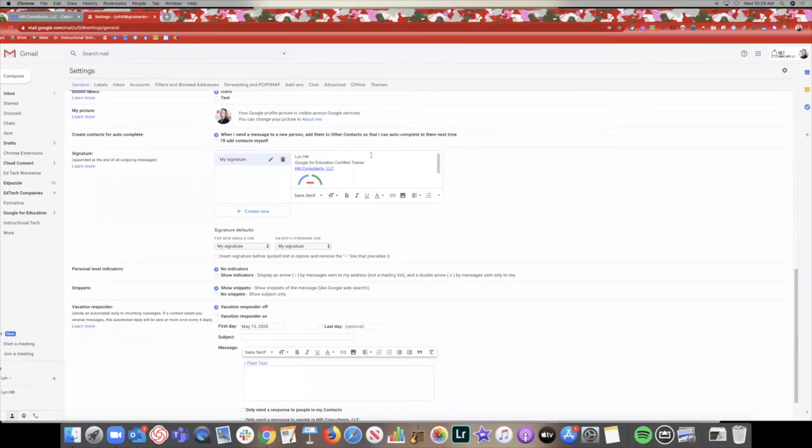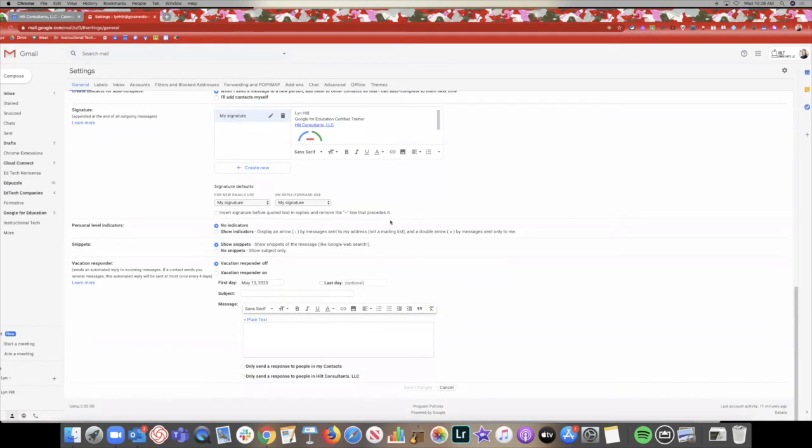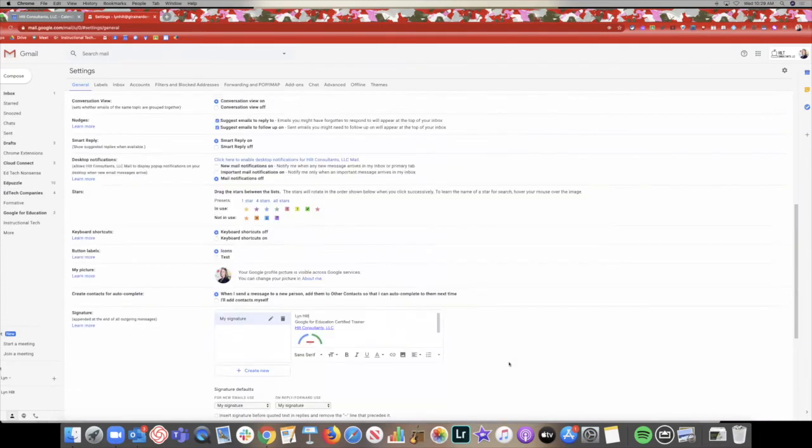Here's where you add your signature, and you can now add multiple signatures, and you can choose which signature you want to have in your email messages. So signatures happen under settings, general. And then your vacation responder. If you are going to be out of office and you want to automatically send an email, that happens down here as well. And then don't forget to save any changes that you make.